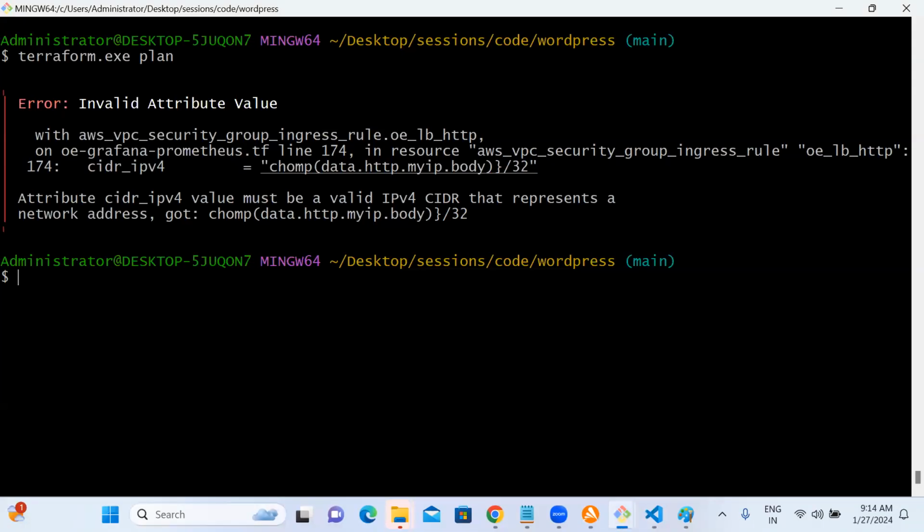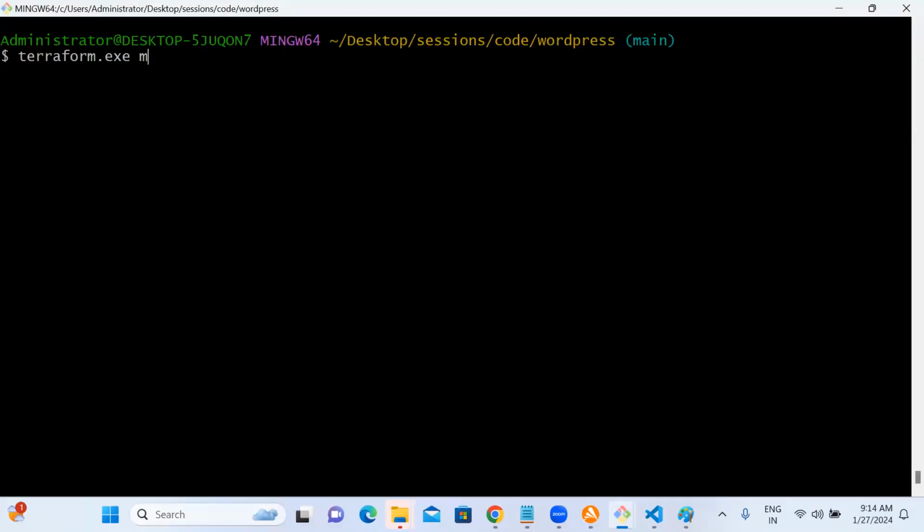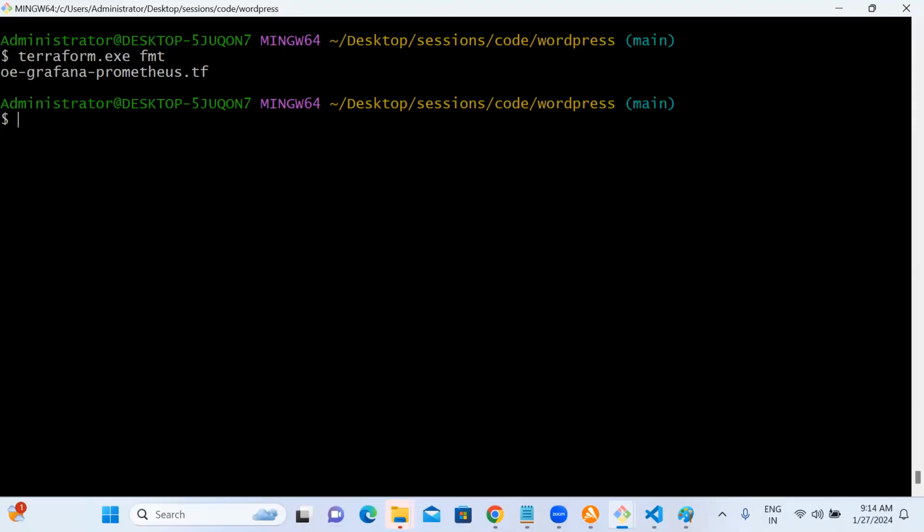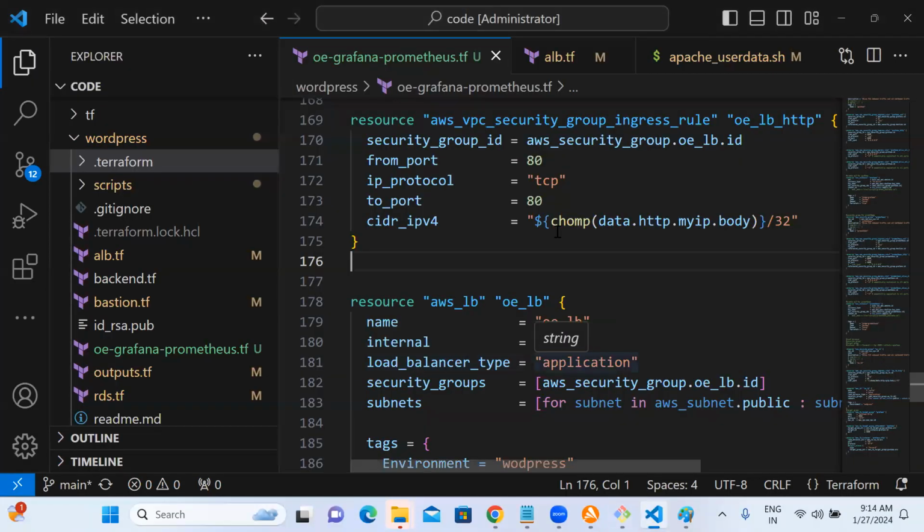There is one guy called Terraform fmt. This guy will do magic. Let's see. Yeah, this. Sometimes this will remove it. Yeah, this is correct only. Yeah, whichever it is, that is correct. This is good.